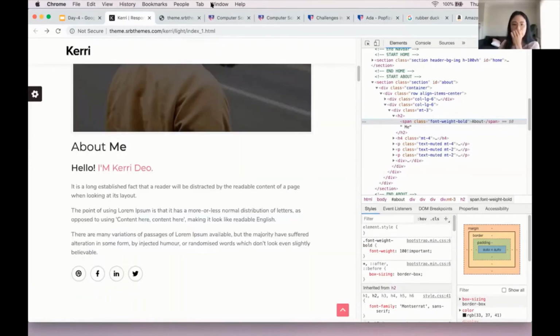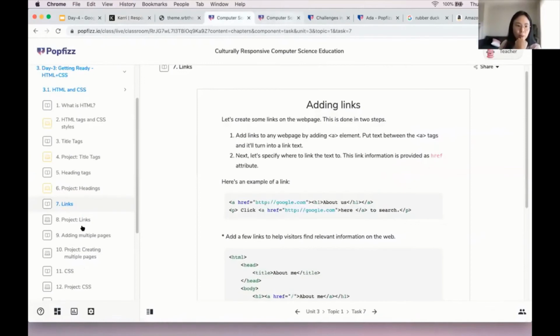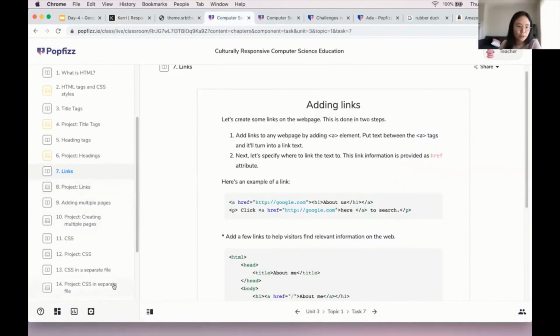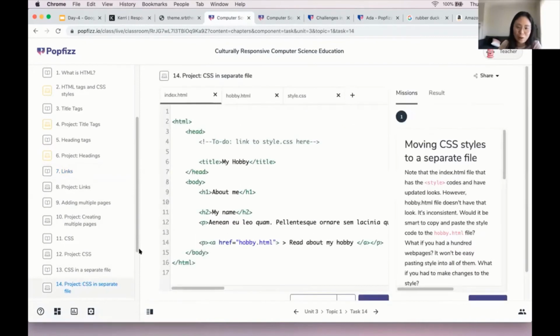And we also went through that in the course. And I'm sure that you were able to get through all of them, and you're on 14, the project part, where you were to put all of this together.